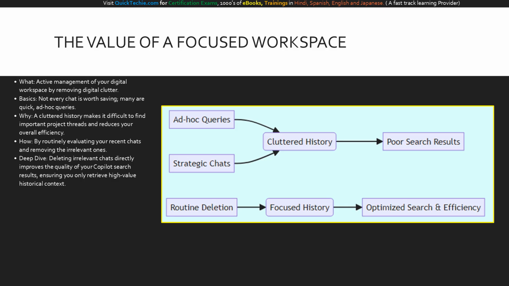This diagram contrasts a managed versus an unmanaged workspace. On the top path, combining endless ad hoc queries with your strategic chats creates a cluttered history. When you try to find something later, this clutter leads directly to poor search results. Now, look at the bottom path. By introducing the action of routine deletion, you strip away the noise, creating a focused history. This optimized repository leads directly to highly efficient search and retrieval. It's a simple habit with a massive payoff.